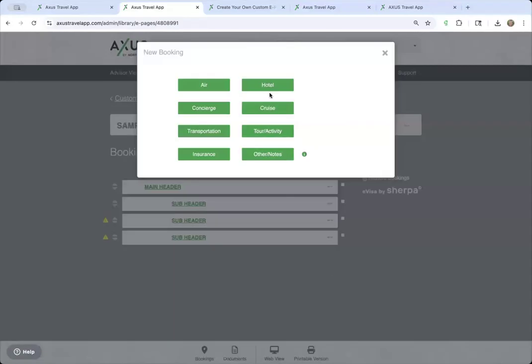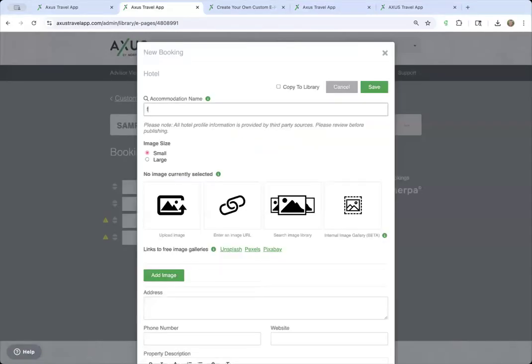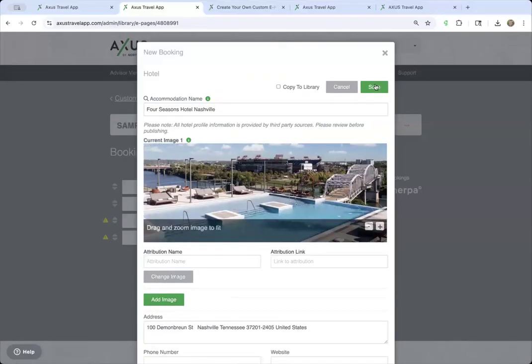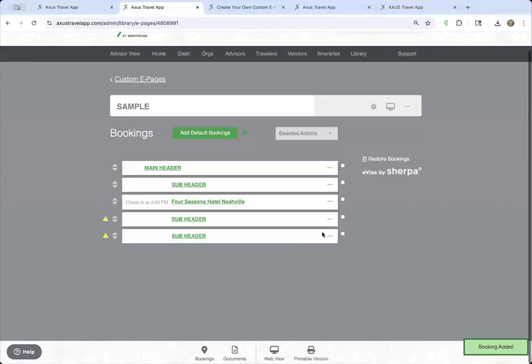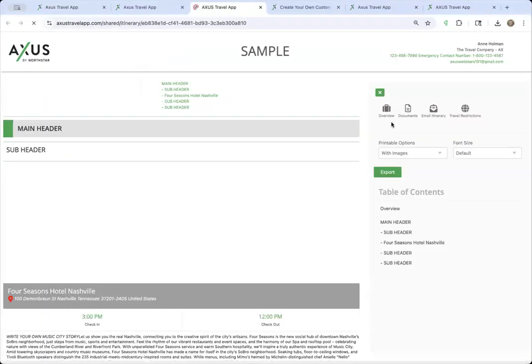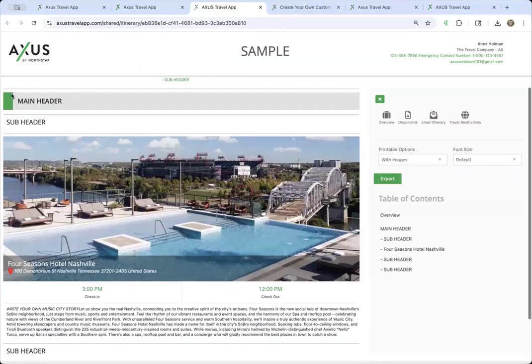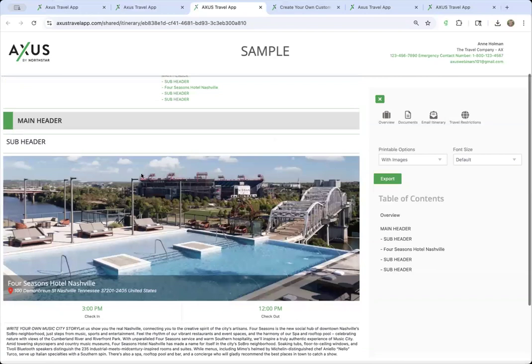This is where I could add in a hotel. Add that in and save. So just to look at visually what that looks like, I would need a cover image for my itinerary, of course, and then my main header, and then underneath it, any subheaders, and then my content, like the specific hotel booking below that.